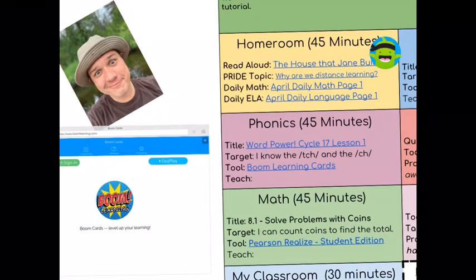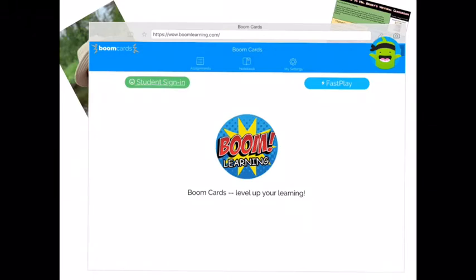If your student was in school today, the lesson they'd be working on is Lesson 1, Cycle 17, called Word Power, and that would help them with the ch and tch endings. So to log into that lesson, you're just going to go to Boom Learning Cards, just click on this link right here, and you're going to want to log in as a student.